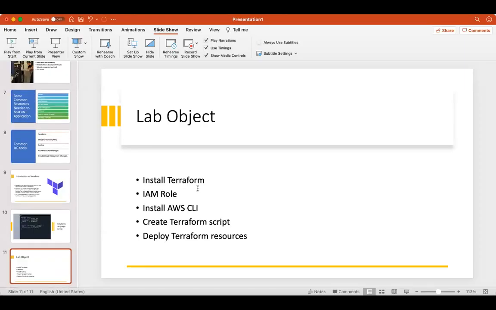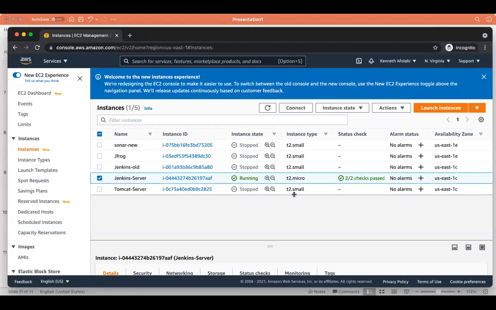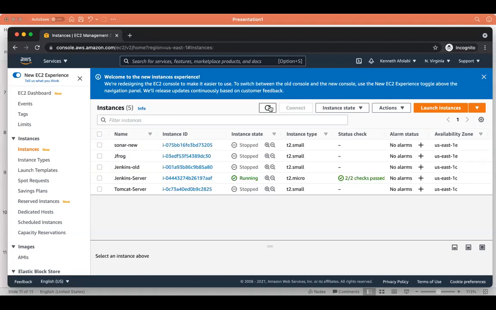Any questions, guys? Do we need to spin up an EC2 server on AWS? No, not really. We're going to do that through Terraform.